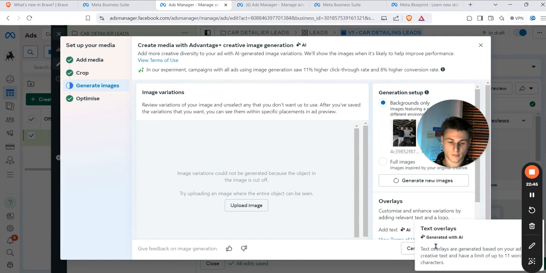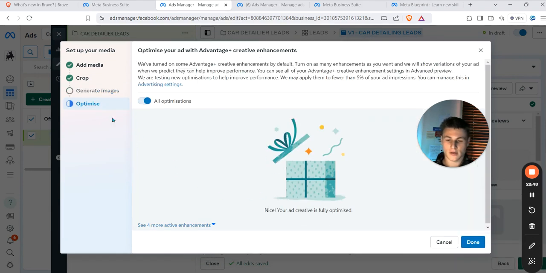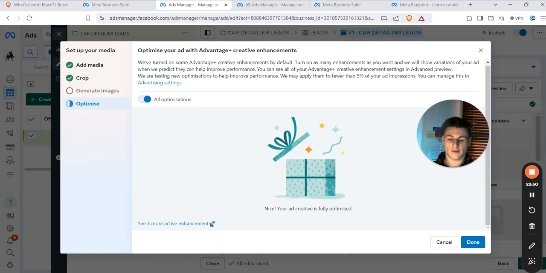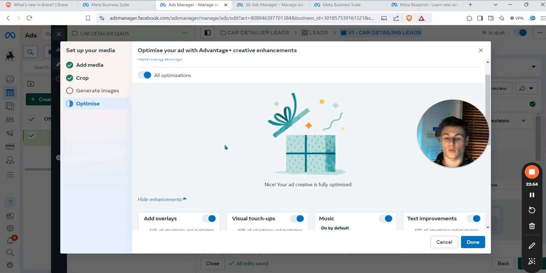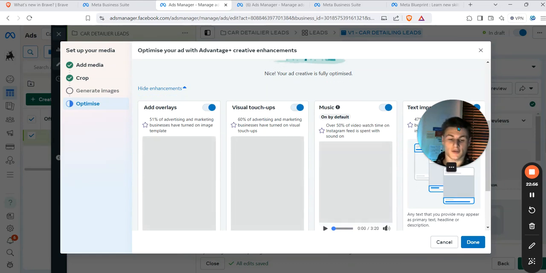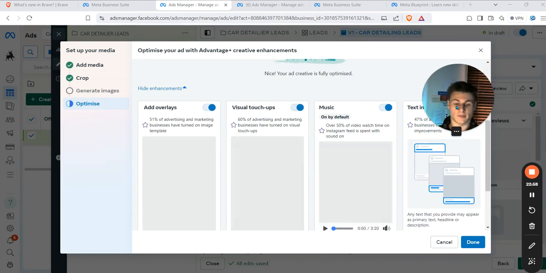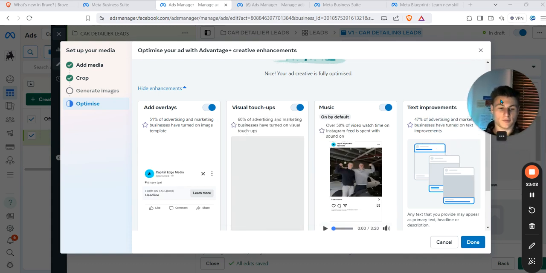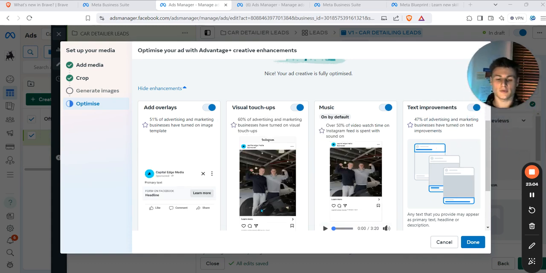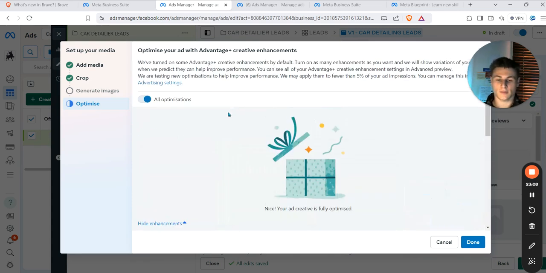Image generation, we're going to skip this one. And optimizing, what this does is it actually adds certain features to your photos that you may or may not want. So it might add a visual touch up, it might add music, it might add some text on your actual campaigns or an overlay. Just because we want to control the controllables and not have Facebook interfere with our pictures, we're just going to come to the top here, select all off, all on, all off to ensure that they're off. Then we're going to click done.